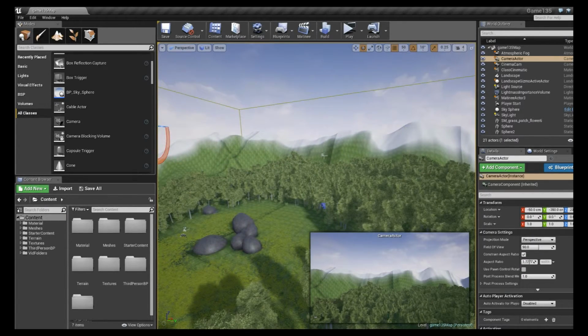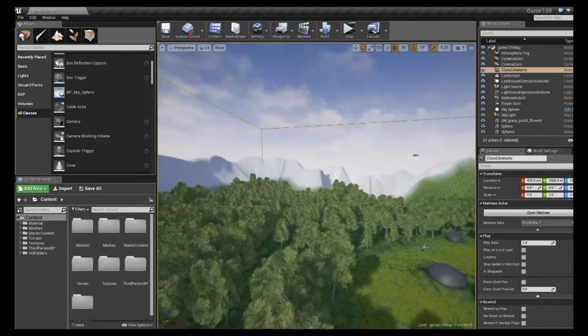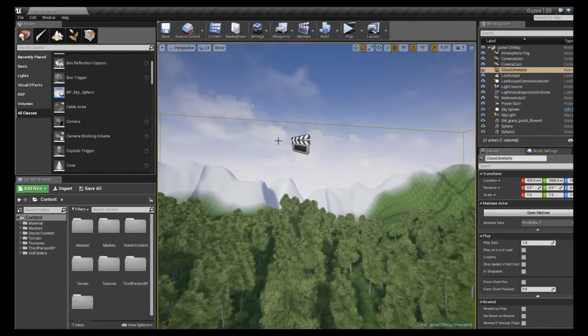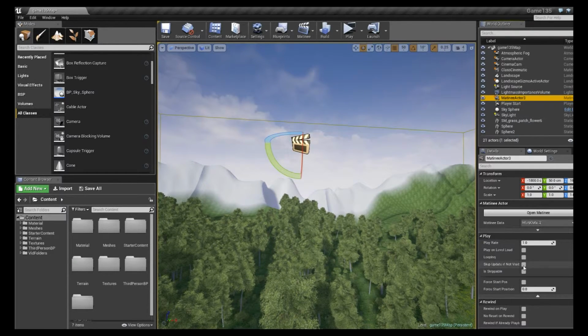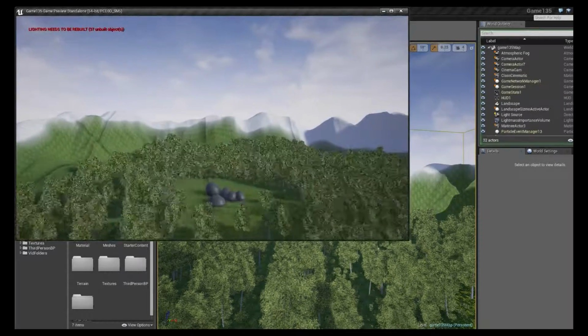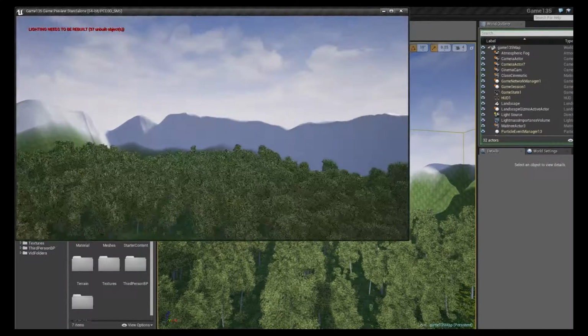Now since this is an intro and we want it to play at the start of our level, there are a couple ways we can do that. What you want to do is highlight this Matinee actor. You can either do that in the world or in your world outliner. You can come over to your Matinee actor, and we can check in the details, properties, play on level load. And that way, when we first start our level, it will automatically play our cinematic.